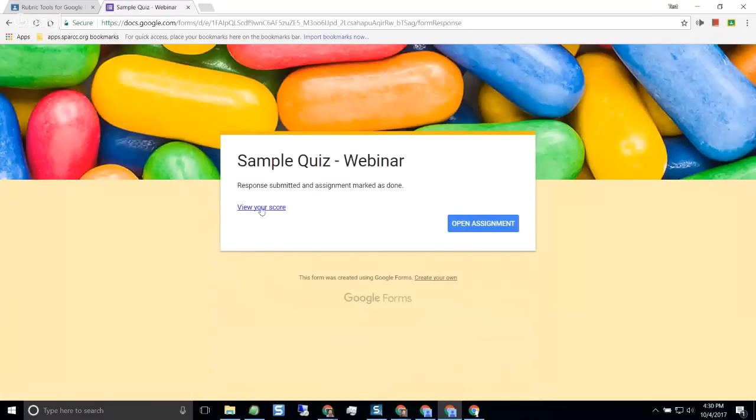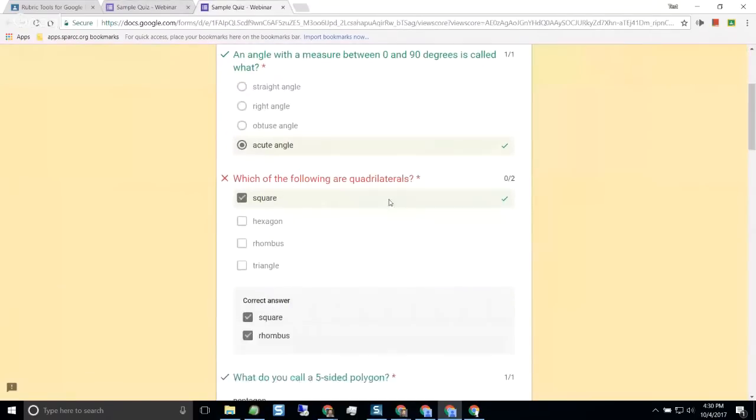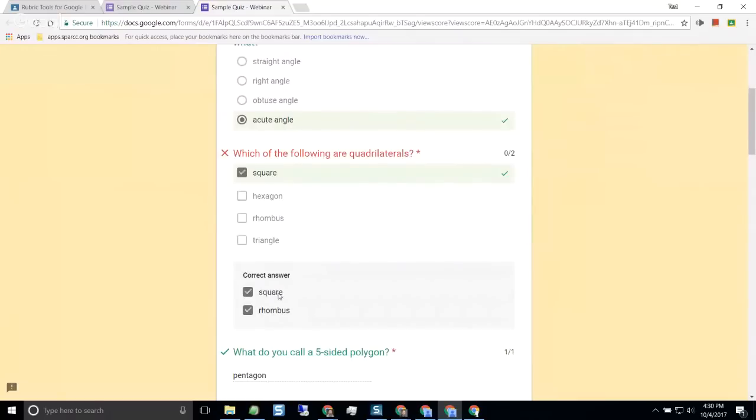Now, when he goes to take a look at his score, he got a 3 out of 9. Oh boy. So notice, because he only got the square instead of the square and the rhombus, he got none of the points. Now remember, I can override that myself if I want to, and I'll show you how to do that.